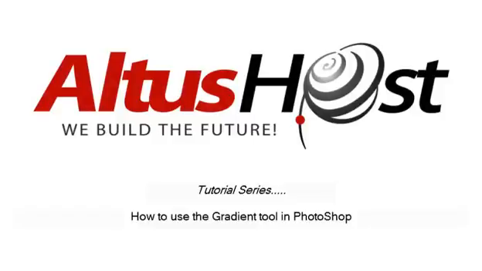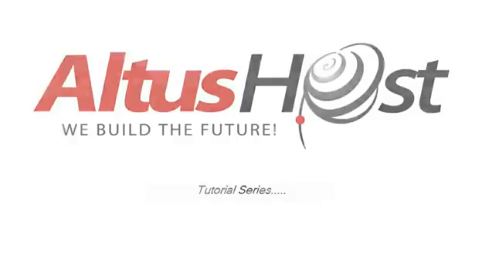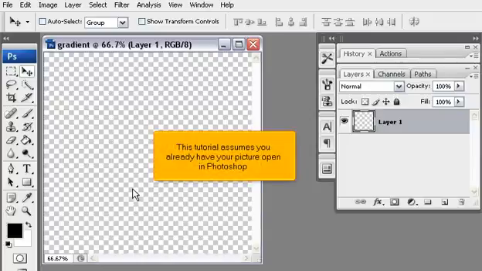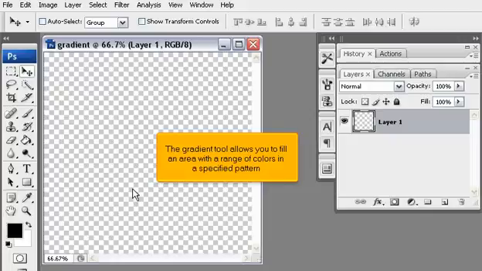How to use the gradient tool in Photoshop. This tutorial will show you how to use the gradient tool in Photoshop. This tutorial assumes you already have your picture open in Photoshop. The gradient tool allows you to fill an area with a range of colors in a specified pattern.